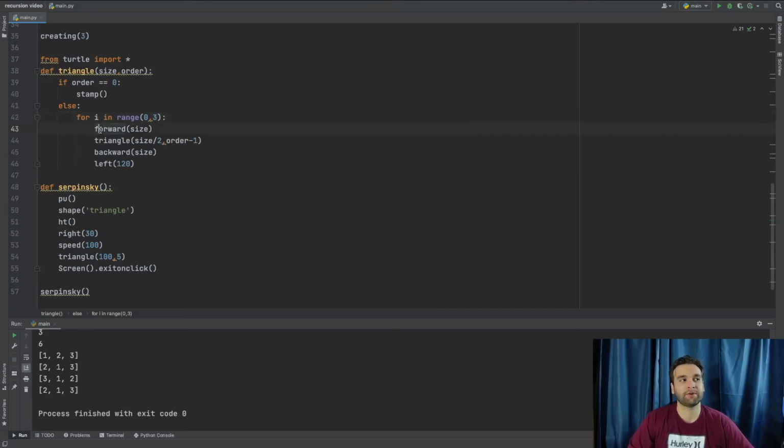And we're just going to say forward size, so forward whatever this value is, and we're also going to recursively call triangle, taking the size and dividing it by 2. So it's going to get smaller and smaller throughout this code. And the order is going to be order minus 1. That's their base call right here.